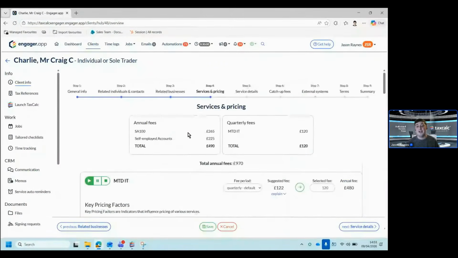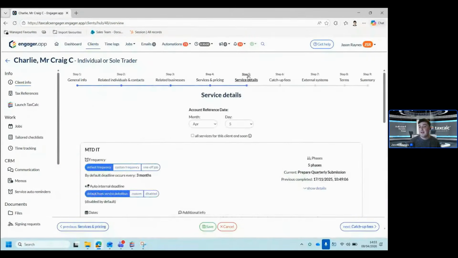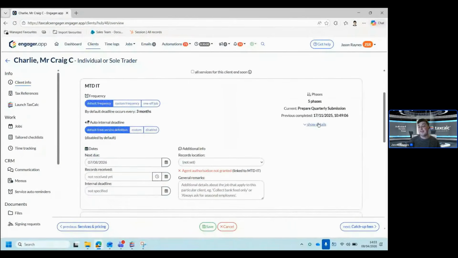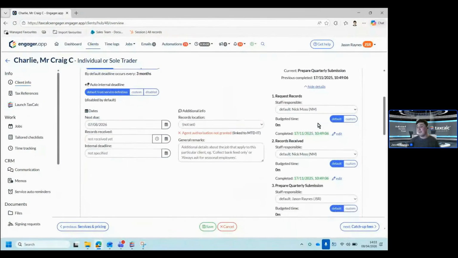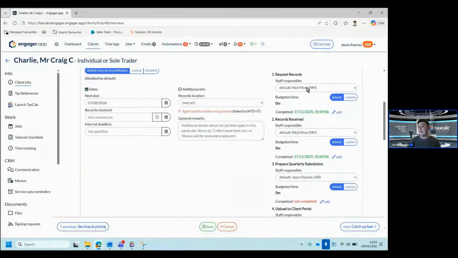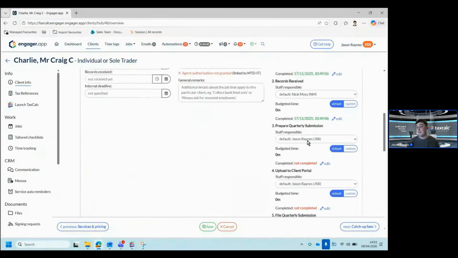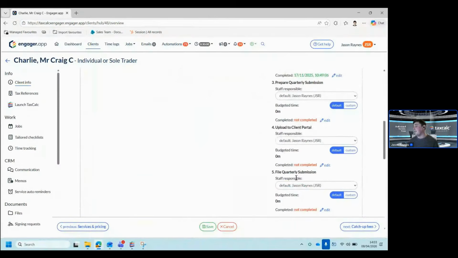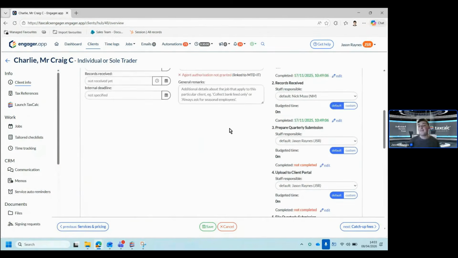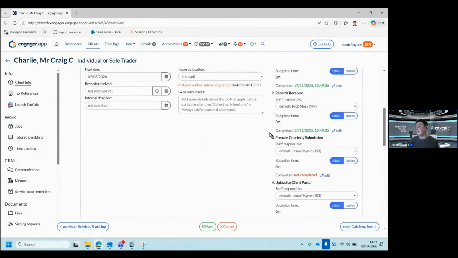And then the final bit, service details on here. If I just open this up, the default ones in our system that we set up, we've got request records, records received, prepare submission, upload to client portal, and obviously the filing of the submission as well. We've based it loosely around the VAT one that's there. Now, practice by practice, you may want to take different steps from that. You want to fine tune that and make it relevant to how you're going to work. But something like that is a bit of a guide. It could be a good start point to work with as well.